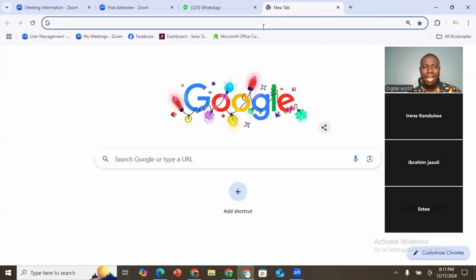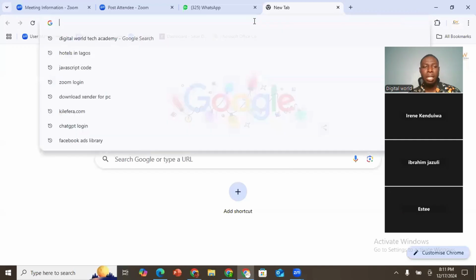So where do you buy these domain names from? Where do you get this hosting from? We buy them from hosting companies. And there are so many hosting companies that can sell to you.